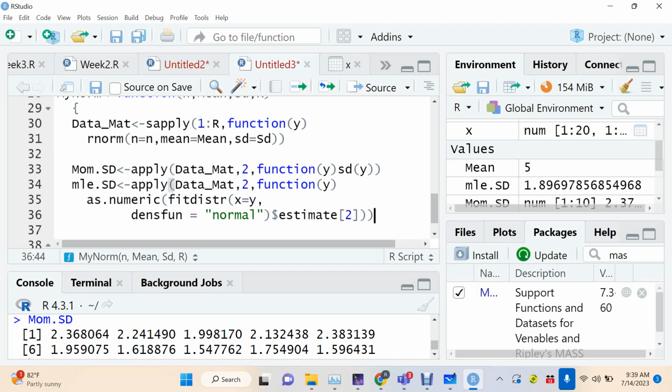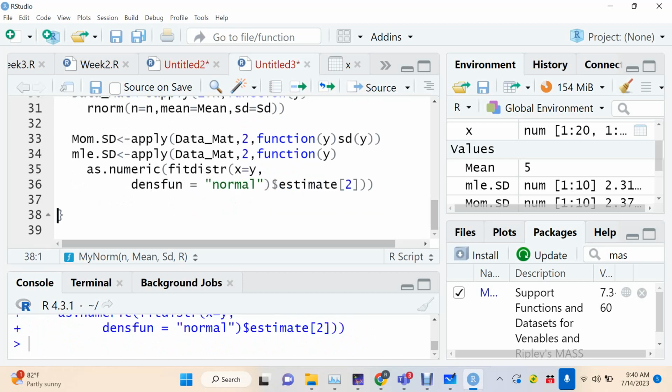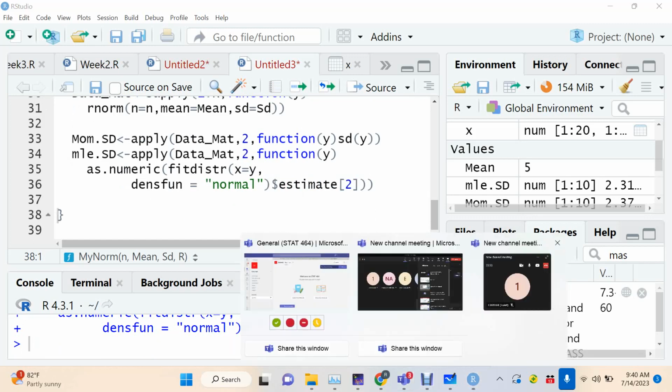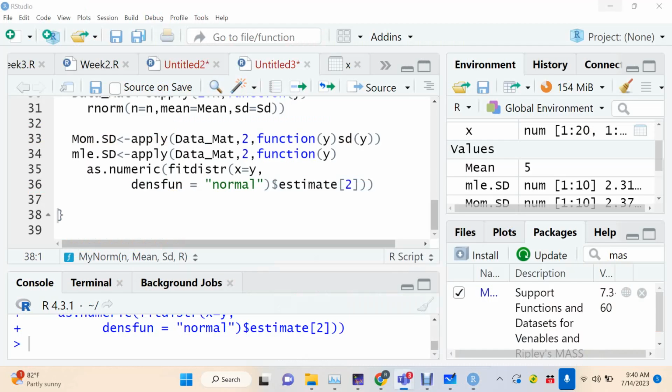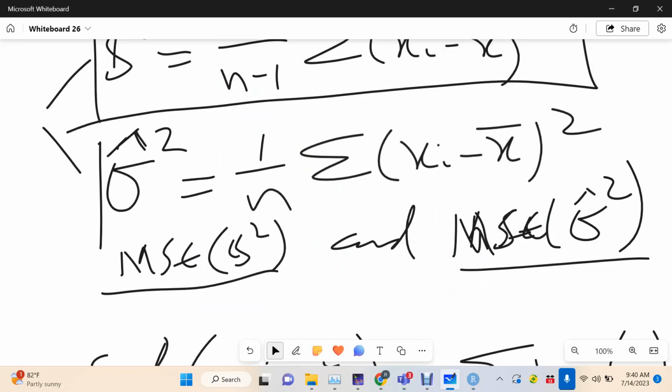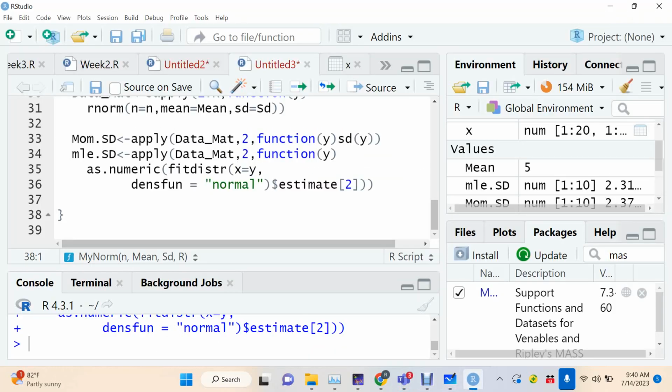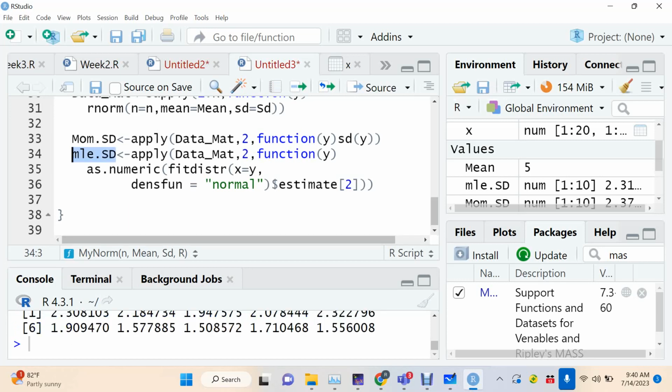So I can put that function in here. See, it's the same concept. Apply: each column, take it, pass the first column through here, pass it at fit distribution, estimate the standard error, and assign it that name. So now I do this one too. I also have the value now. All right, so I can also check MLESD. There it is.